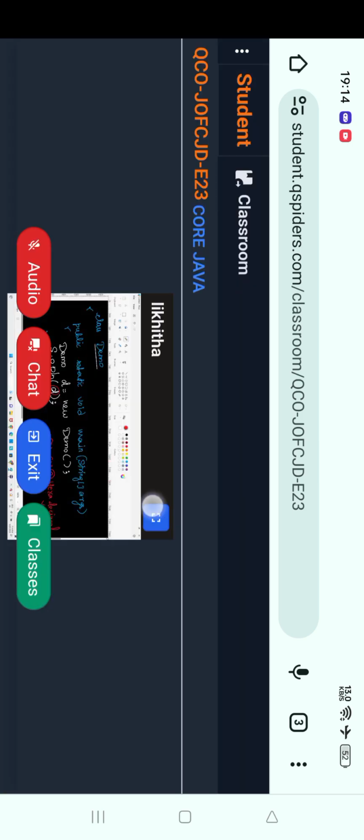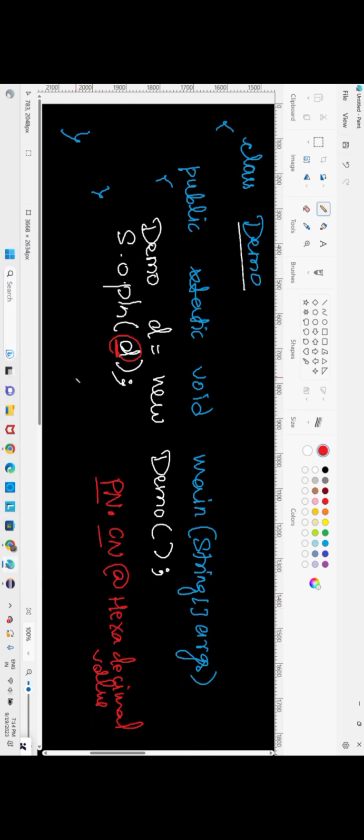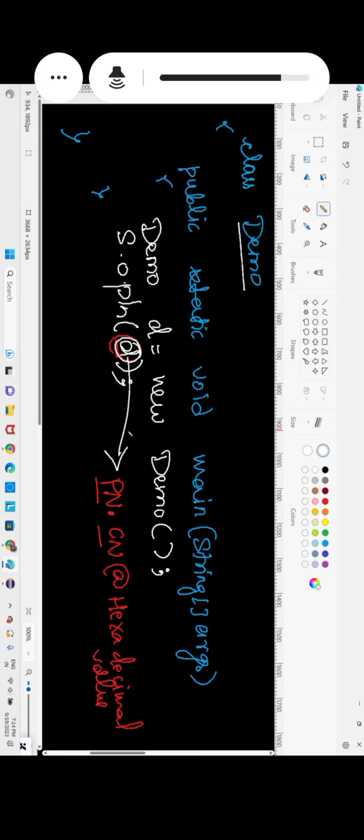Class name at hexadecimal value. This is how you will be getting it. So why are you getting it like this? Whenever you are printing the reference variable, why are you getting the address of that object?